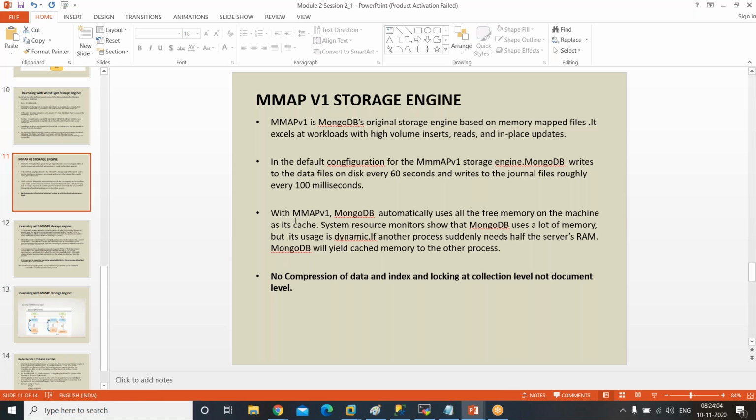So with MMAPv1, MongoDB automatically uses all the free memory on the machine. System resource monitors show that MongoDB uses a lot of memory, but it is dynamic. If another process suddenly needs half of the server RAM, MongoDB yields the cached memory to the other process, if it is free. There is a condition: if it is free. This must be mentioned.